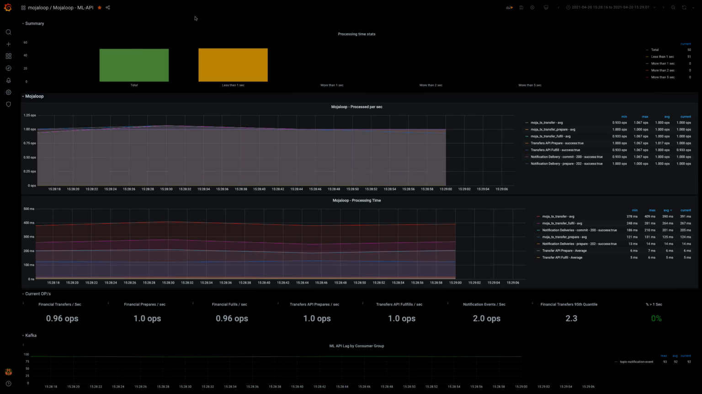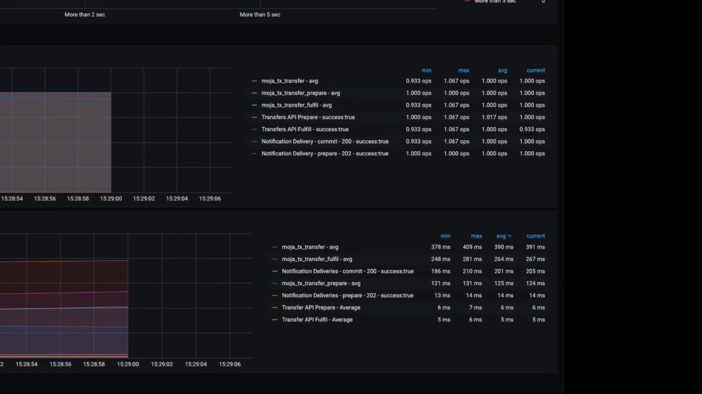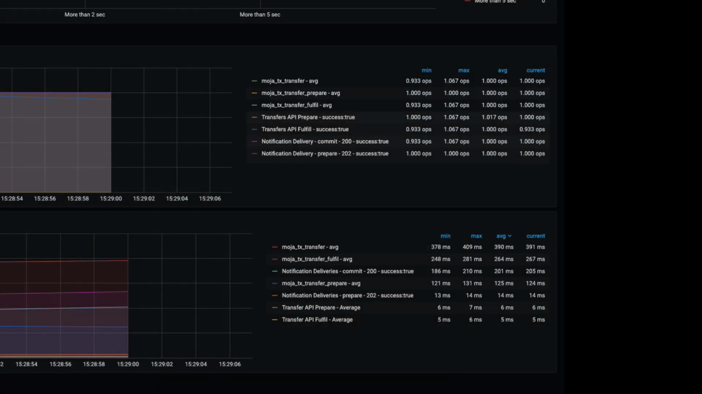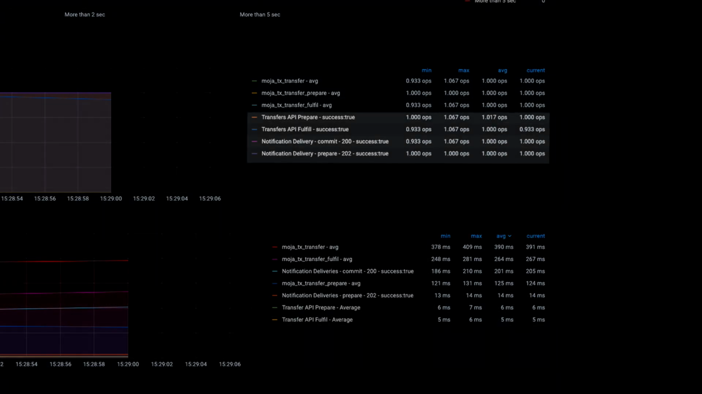In the Modular panel, we have 2 graphs. The first representing the transactions per second throughput for metrics instrumented by the ML API service component. This includes the end-to-end transfer, which we will refer to as financial transactions per second from this point on. This is instrumented by the moja_tx_transfer metric, and the separate prepare and fulfill legs are described by the 2 similar metrics differentiated by the suffix prepare and fulfill, respectively.